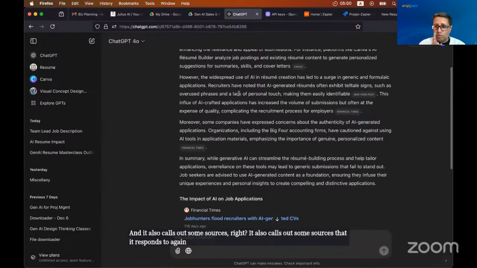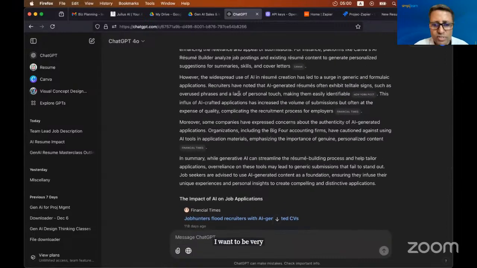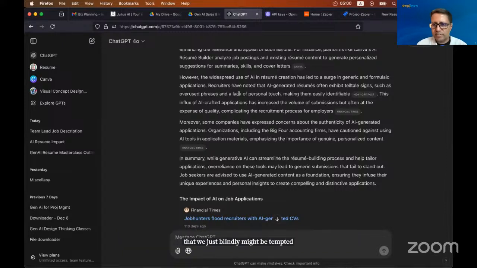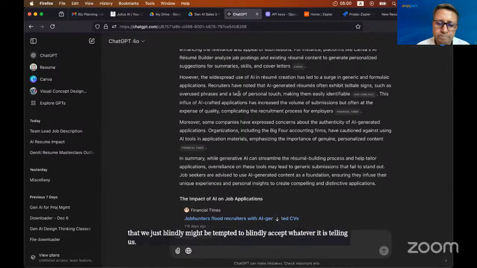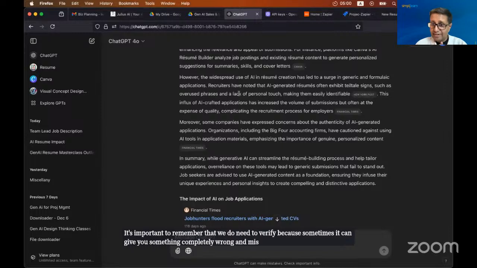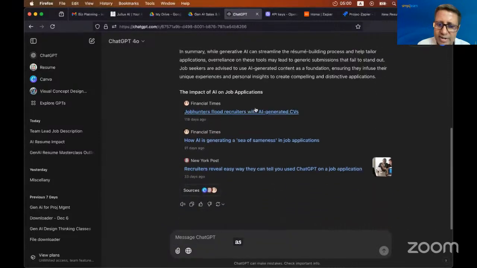Again, I want to be very clear that as you use these systems more and more, and as you get information back from them, please have some kind of a check and balance in place to verify the information it is giving you, because it sounds so cool and so impressive that we just might be tempted to blindly accept whatever it is telling us. But often, I think it's important to remember that we do need to verify, because sometimes it can give you something completely wrong and misleading. It does happen from time to time, although the frequency of such things happening has reduced as these systems evolve and get better and better.